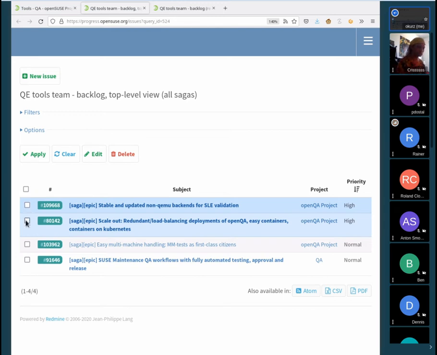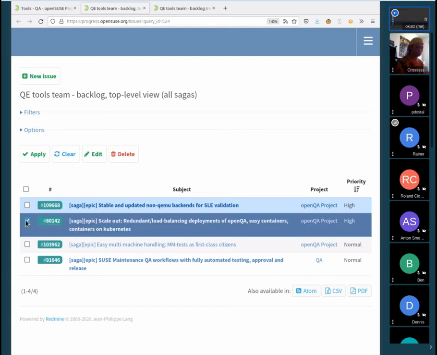Then the older one about redundant load balancing deployments of openQA, easy containers on Kubernetes, where actually I must say lately we haven't been working so much on containers, but rather on this redundancy aspect, which also includes that, for example, we set up new workers in our Prague network environment, connected, and then see if that can be part of a resilient network. Is the bandwidth enough? Do we detect any kind of problems there? Can we provide all the features over something like that remote connection and such?